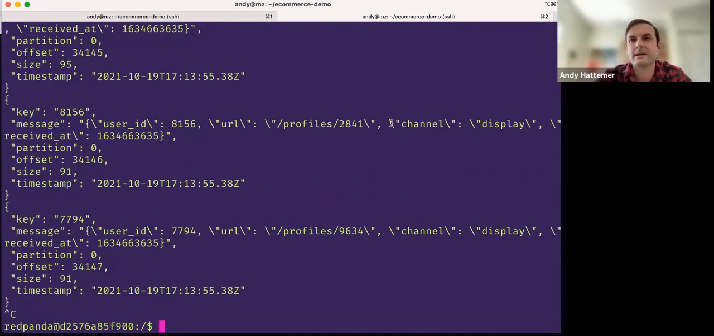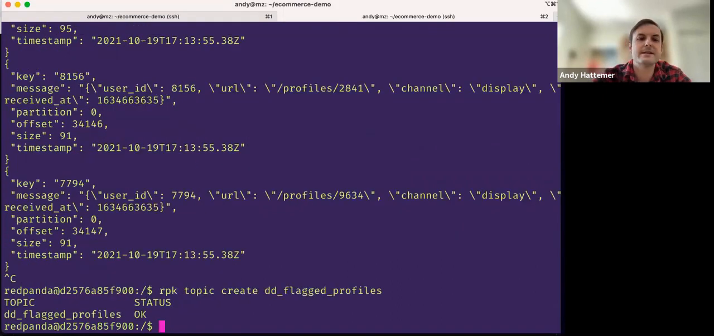And then one last thing I'm going to do really quick. I'm going to actually create a topic to use later. I'm going to call this. So you can see, coming from the Kafka world, the command line interface for working with Redpanda locally is really nice and pretty intuitive.